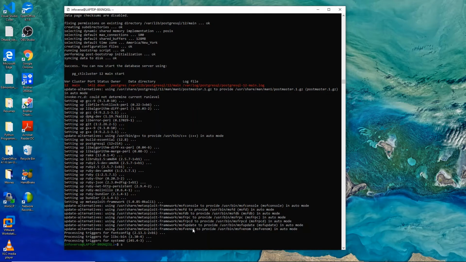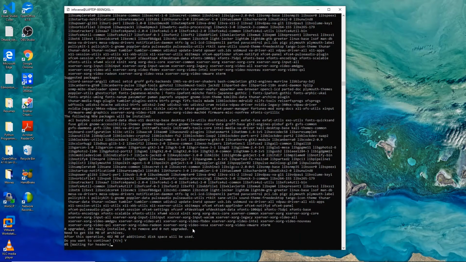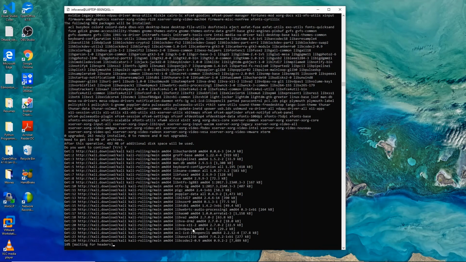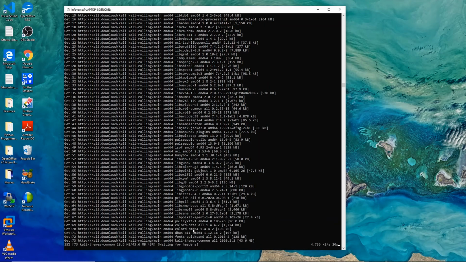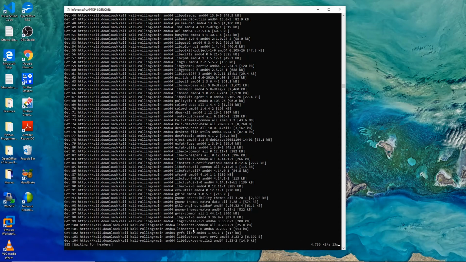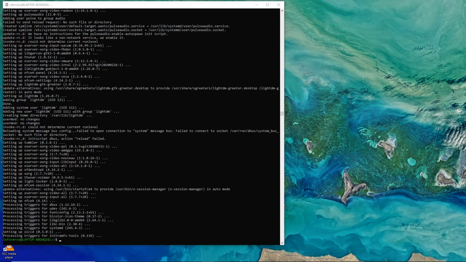So I'm going to install a lightweight desktop manager, XFCE4. Again, depending on the internet connection and speed, this may take a few minutes to download and install. Okay, so that completes the installation of the XFCE4 desktop manager.